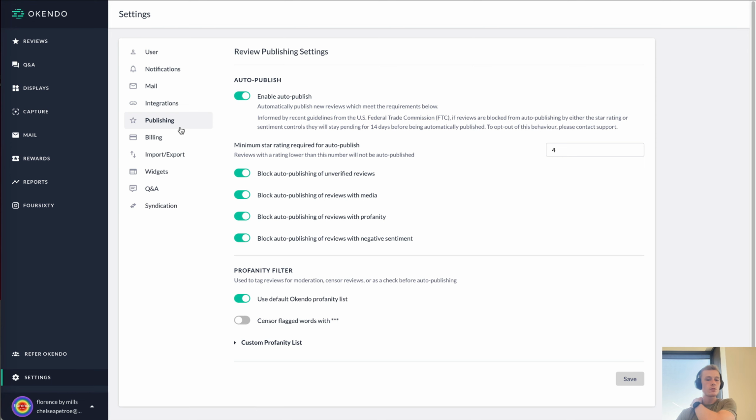Then you have publishing rules, so you can enable auto publish. And this basically means any review above whatever you set here in terms of stars is going to automatically publish. You don't even have to look for it. But you can choose to block the auto publishing of unverified reviews, reviews with media, reviews with profanity, and reviews with negative sentiment. We typically leave these on because we want to see what the media is. We don't want something lewd or crazy getting posted.